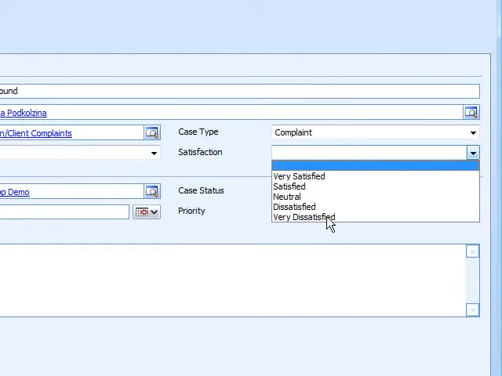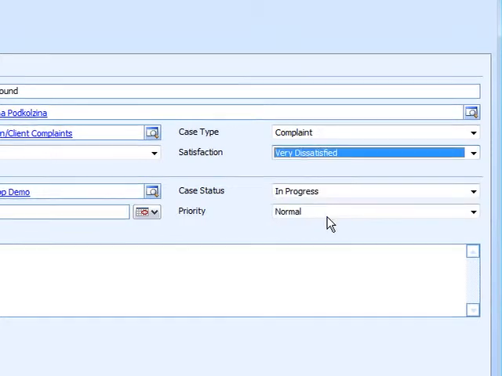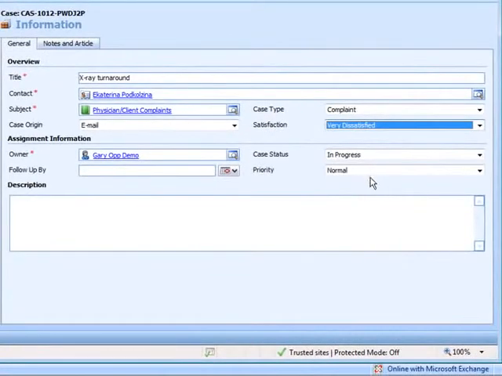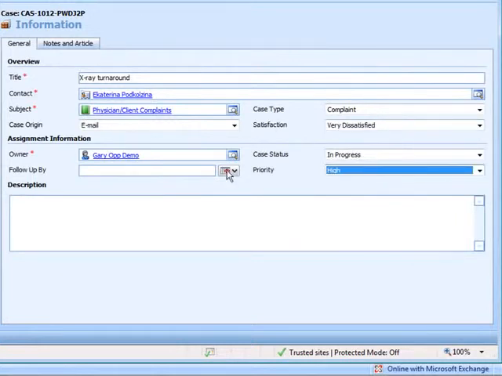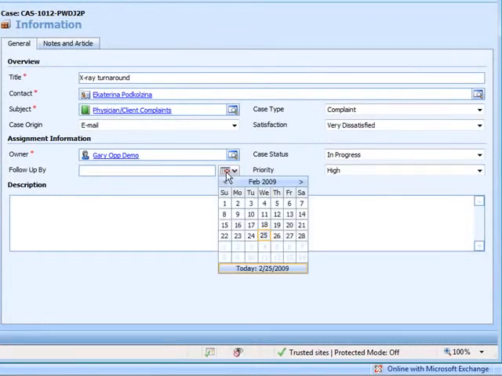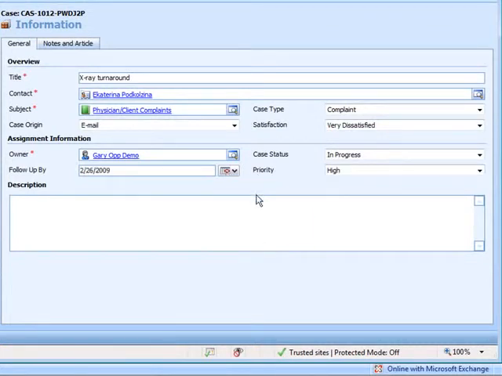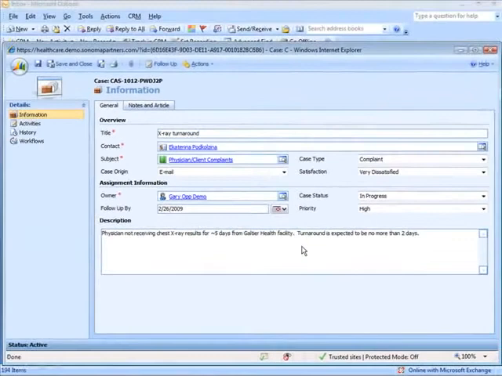This is important because we could use this to programmatically trigger different elevation levels and potentially go to a manager or the appropriate party based on the overall severity of the complaint. Finally, we can elevate this to a high priority issue and then set a follow-up date. And then lastly, we can go ahead and enter in some content as far as a description goes.